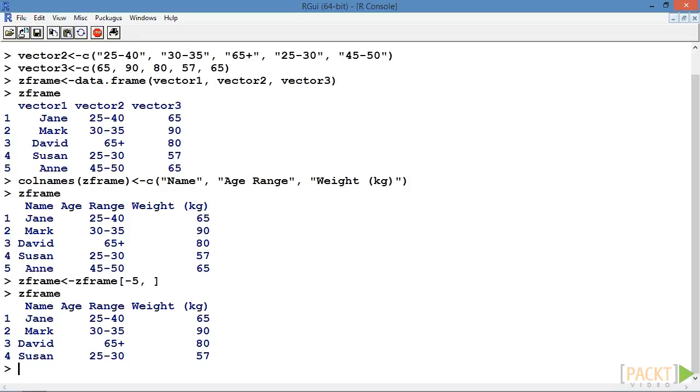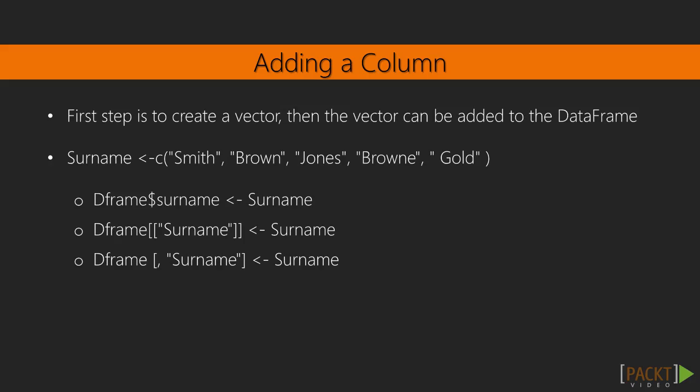Having created and populated the data frame, the next step might be to add a new column of data. In the example shown, another vector is created called surname. There are a number of ways of assigning the data to a column. The first example uses the $ notation to identify or create the column before adding the vector. The other 2 are variants on accessing the dframe array.